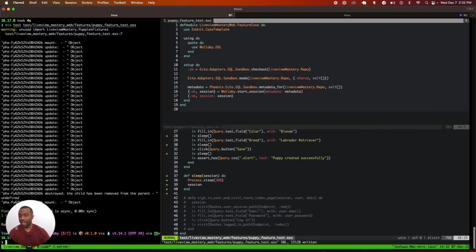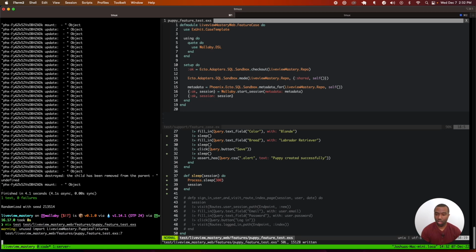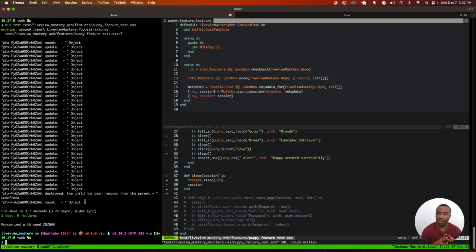So I already have this test written. I want to show you how it's going to work and how it spins up Chrome and does all of this testing automatically for us. Here it is. I've slowed it down for your viewing pleasure, where it fills in those fields. And this is what we're going to be building today on LiveView Mastery: Wallaby integration testing via Google Chrome.